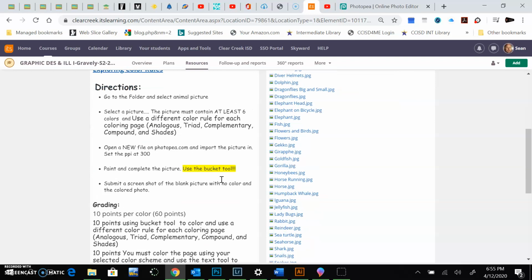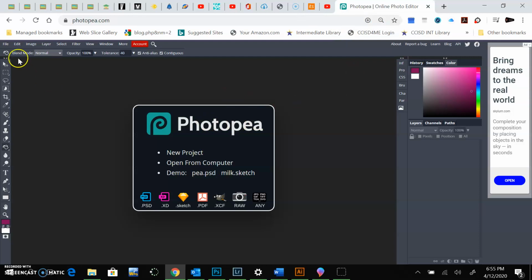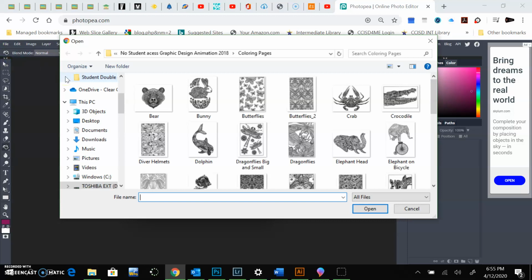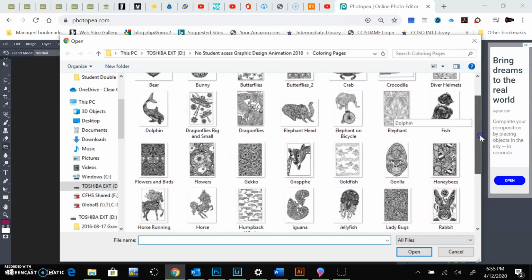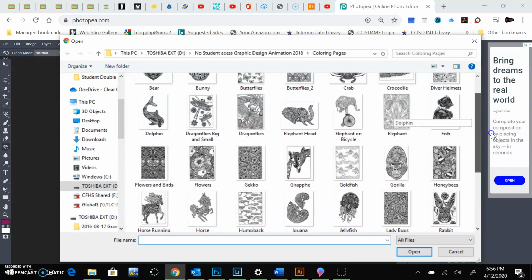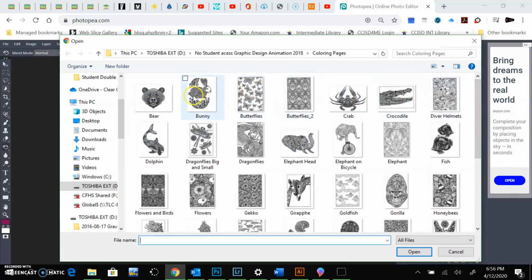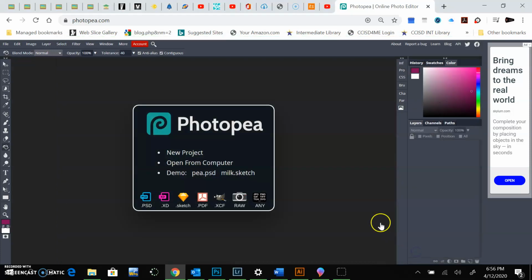Right now, what I'm going to show you is how to do it in the online Photoshop. So here, you're going to go to File, Open, and then of course, as you see, we've got many choices here to make. We've probably done this before, but I thought it would be something simple to do. So let's just say I choose the dolphin. We're going to open it up.